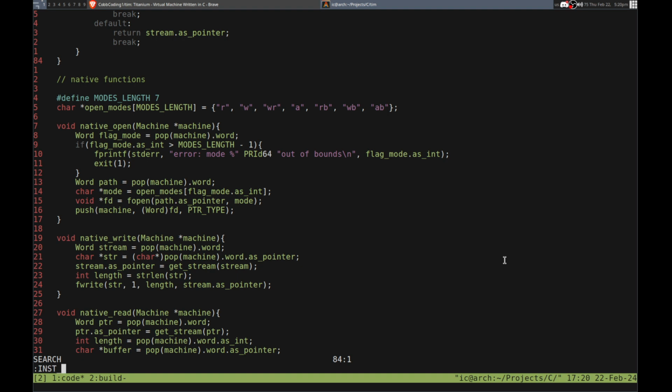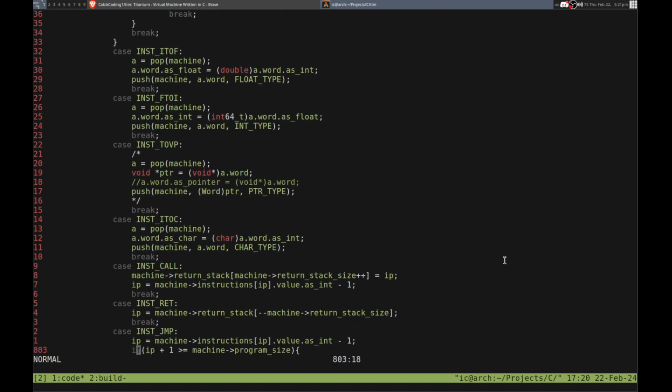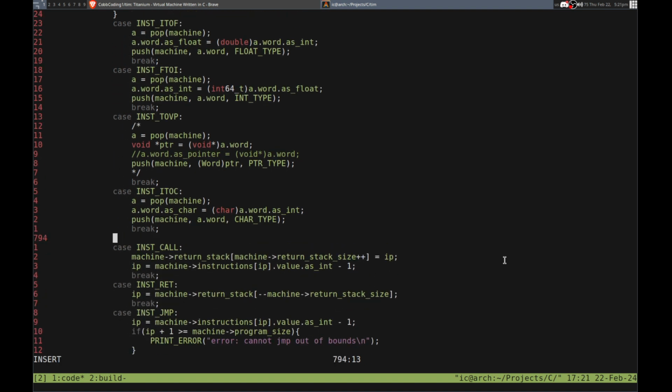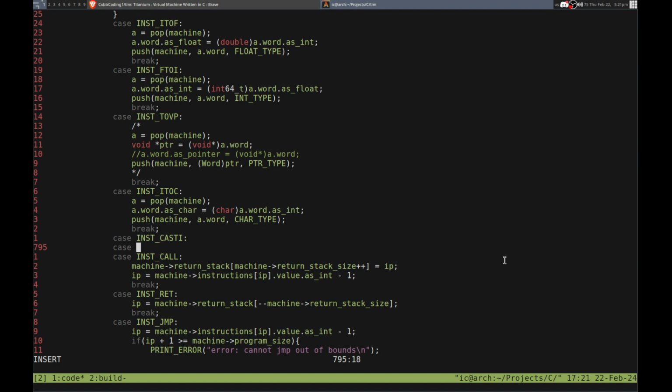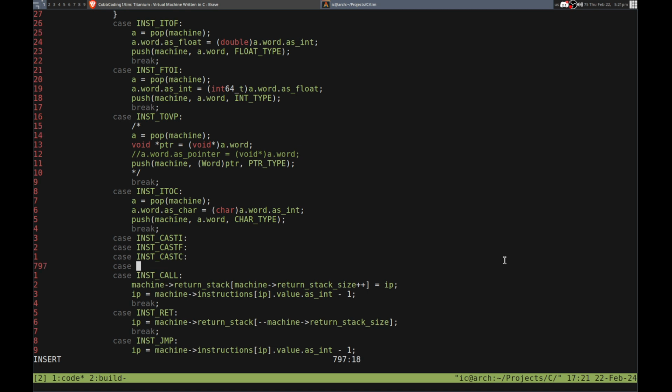Okay, so let's implement the instructions. Let's go to just this. We have a few instructions. I went past it. So, what are they? Cast I. I'm probably going to rename it so that these will be just 2C, 2I, things like that. I think that would make more sense, but I'll do that later. Cast F, cast C, and then cast V.